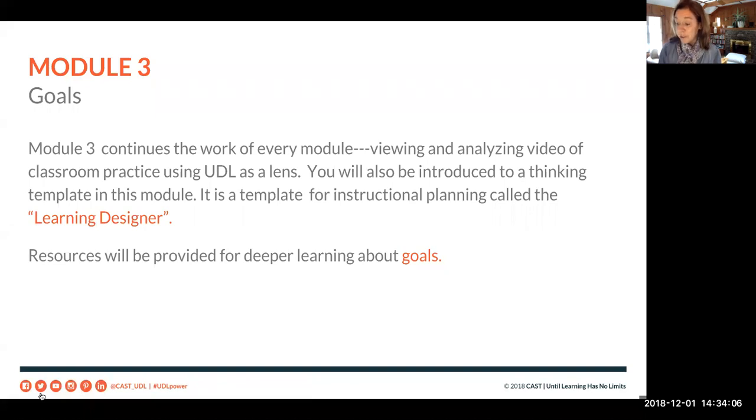If you would prefer to use video of your own classroom practice, please read the document Using Videos of Our Own, which you can find in Moodle. Resources will be provided in this module and in all modules for deeper learning. In this case, deeper learning about learning goals.